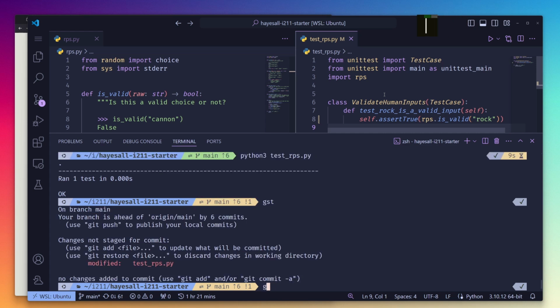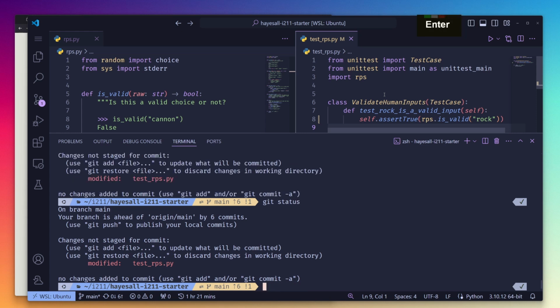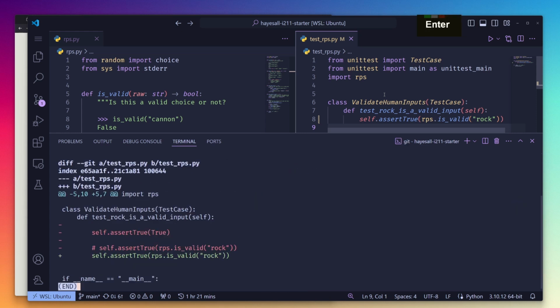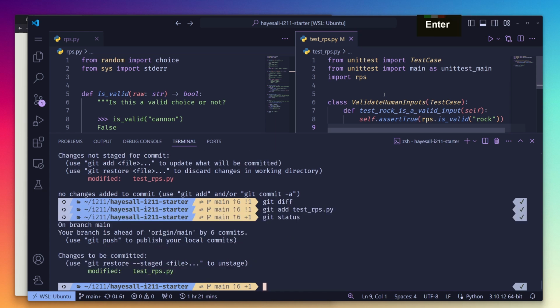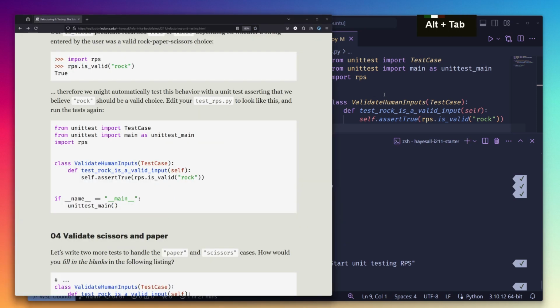Excuse me. GSD is a shell plugin that I have. Git status. Okay, cool. What is the difference? Well, okay, we replace that. So let's say git add test RPS, git status, it's in our staging area, git commit -m, let's say tidy up, or excuse me, ta-da emoji, start unit testing RPS. Okay, we've created a commit.